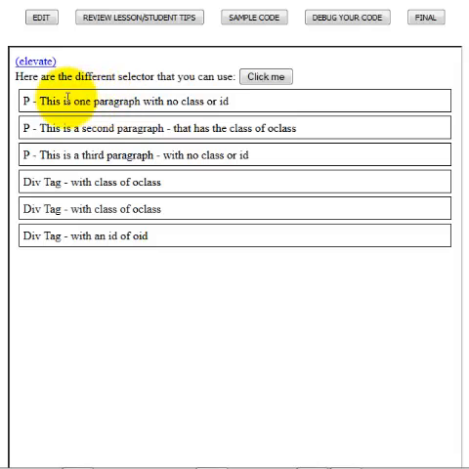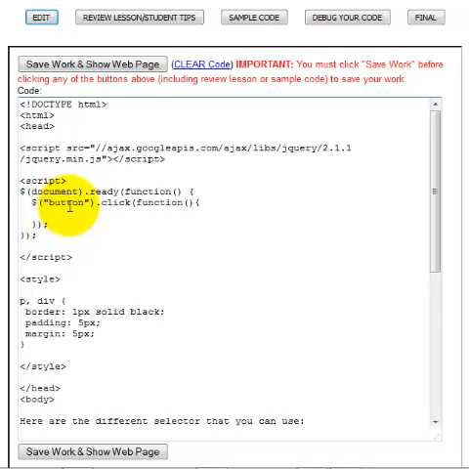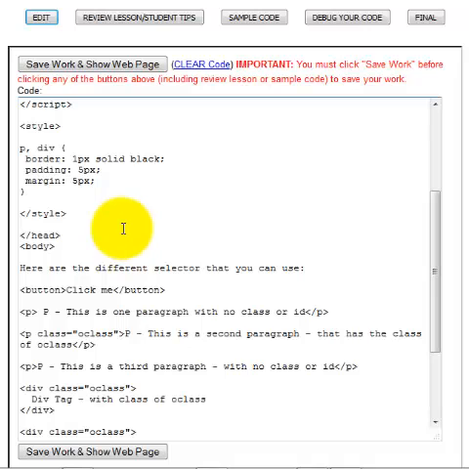All right, so right now, let's just see what the page looks like. We have a paragraph, a paragraph, a paragraph, and then 3 div tags. This is a paragraph that has no class or ID associated with it. This is a paragraph that does have a class. This one has no class. And then these are div tags that have specific classes. The first thing we're going to do is what we did in the previous lesson, which is select by ID. Right now, if I click this button, there's no code, so nothing happens.